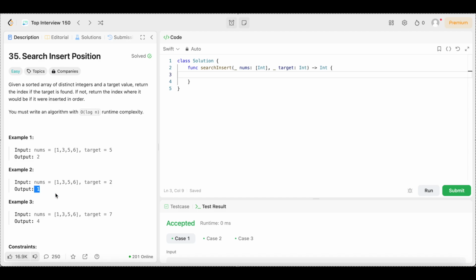So let's look at example 3, where it's another little trick type of question where we have to insert the target at the end of the array, right? So in example 3, we have nums equals an array of integers 1, 3, 5, 6. The target is 7. This time the output is 4 because if we inserted this target, which is 7, into this array, we'd have to insert it after 6, right?